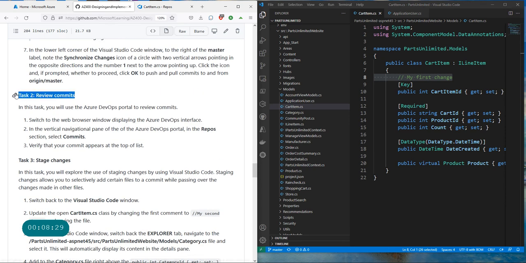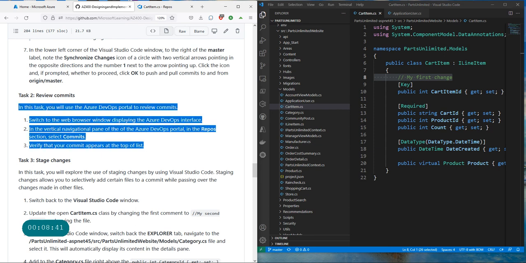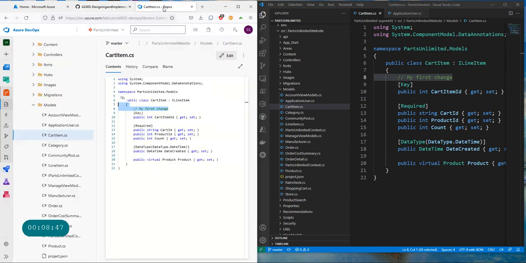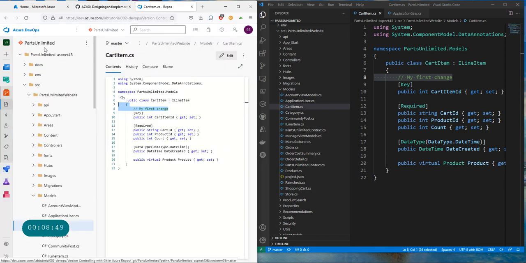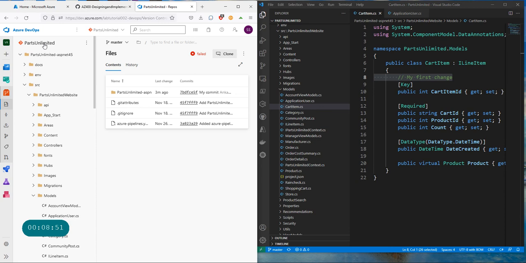So the next task is to review comments. Okay, let's see how long that might take. It says switch to the web browser window displaying Azure DevOps. In the vertical menu, go to Repos and commits and verify your commit appears there as well. That's pretty easy. There are multiple ways to look at your commits, and this is only one way, from the website on the web browser side, where you can review your commits.